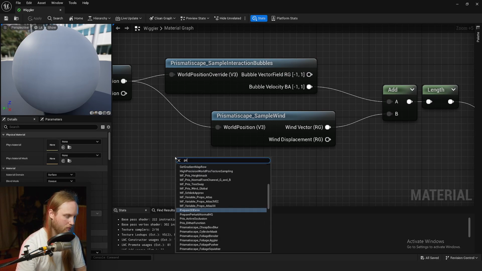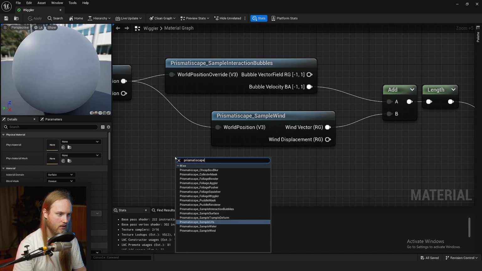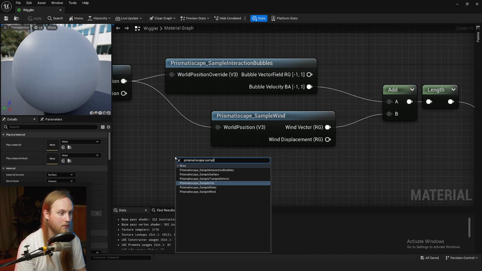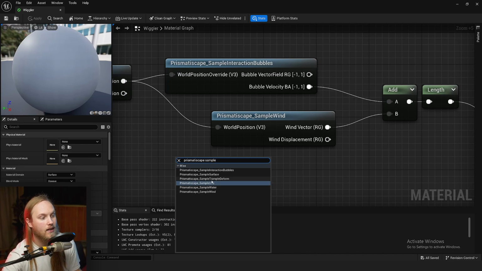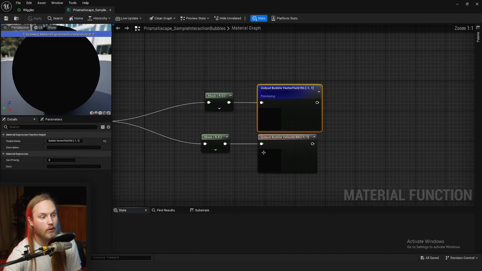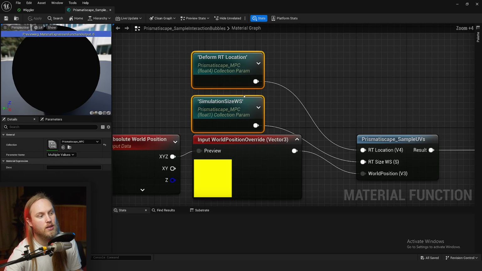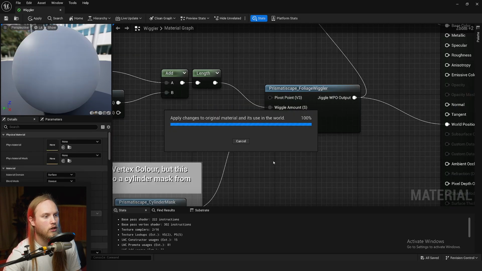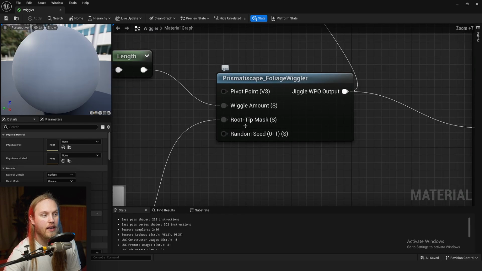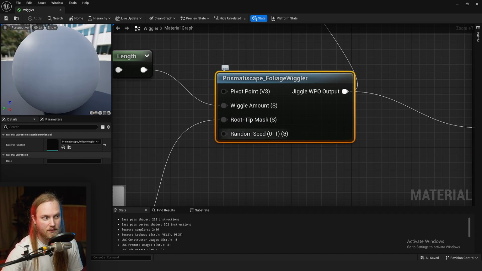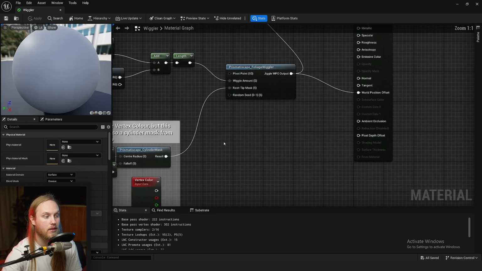So if you type Prismatiscape, you can see all of our material functions. If you type sample, it will get the simulation render target that you want. And it will be automatically at the correct position with the correct UVs using the material parameter collection values that it needs. Now, a lot of these also require a mask of some sort. These masks don't actually get applied to the world position offset. You do need to apply them afterwards.